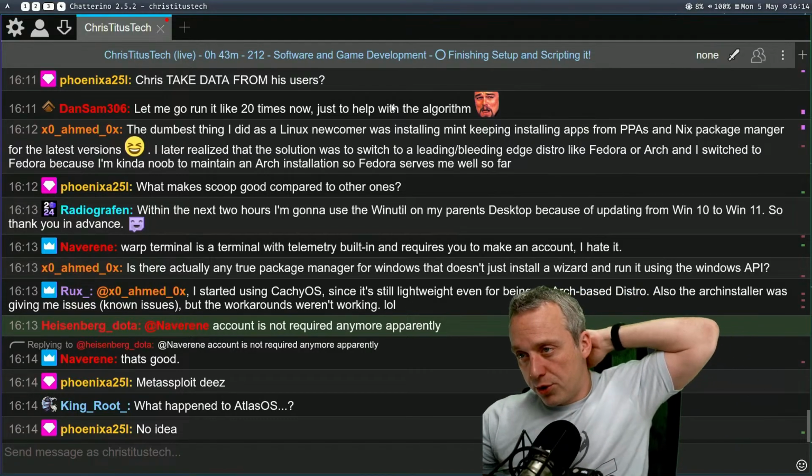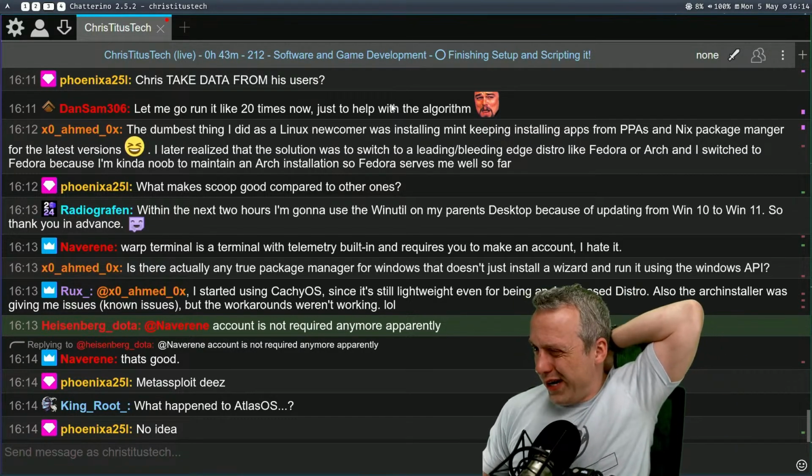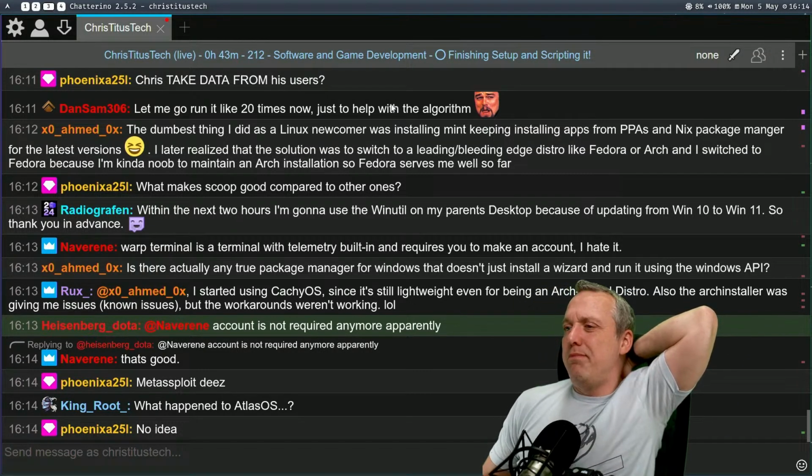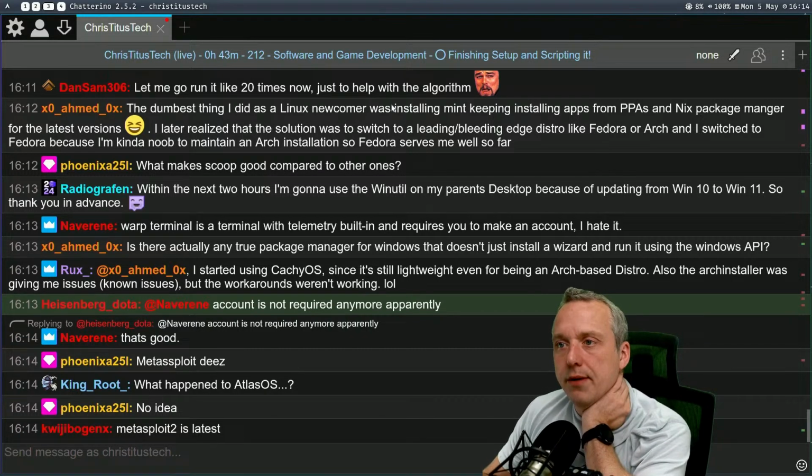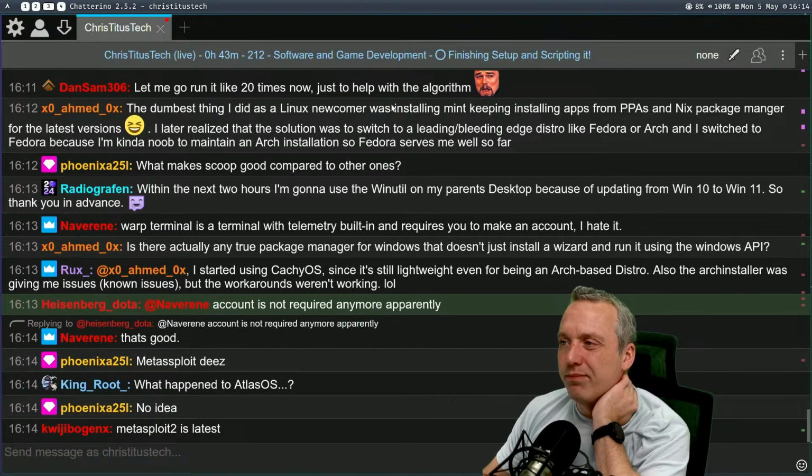What makes Scoop good compared to the other ones? Scoop, I feel like, is a little bit better put together and a little more consistent than Chocolatey. Winget is still what I choose because of it.